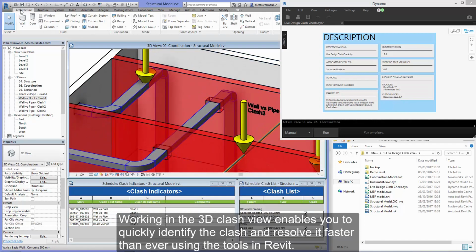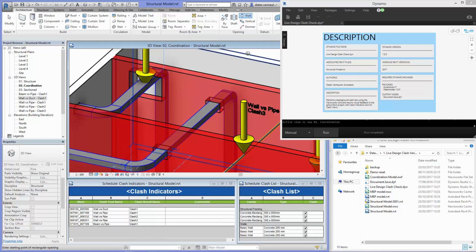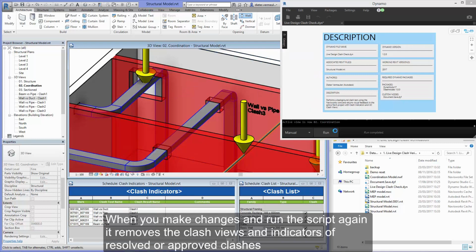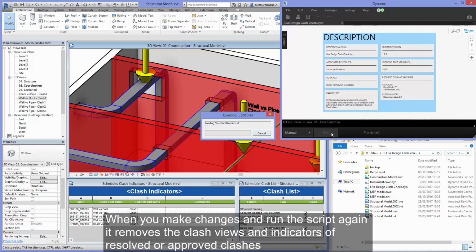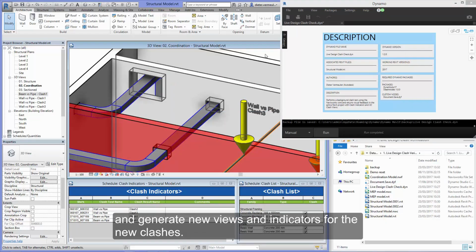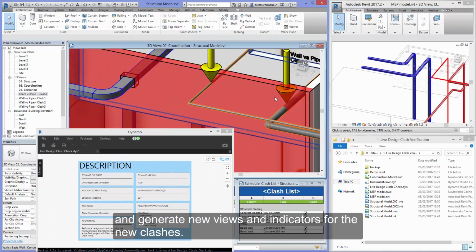Working in the 3D clash view enables you to quickly identify the clash and resolve it faster than ever using the tools in Revit. When you make changes and run the script again, it removes the clash views and indicators of resolved or approved clashes and generates new views and indicators for the new clashes.